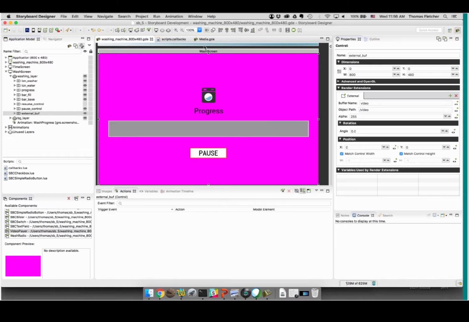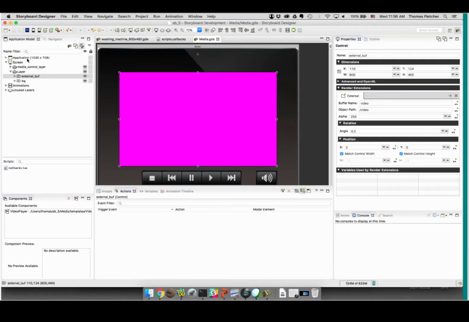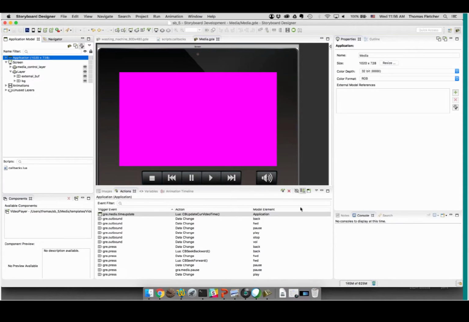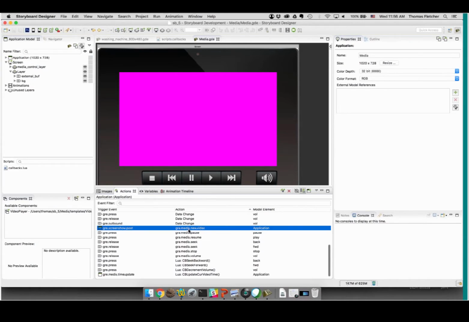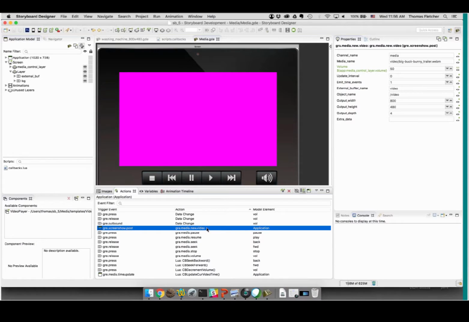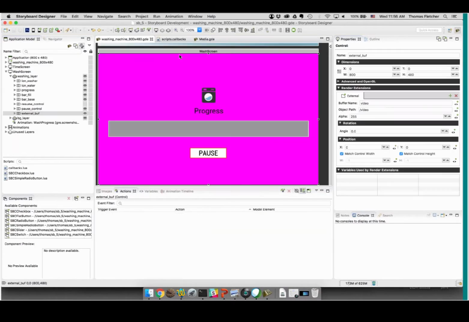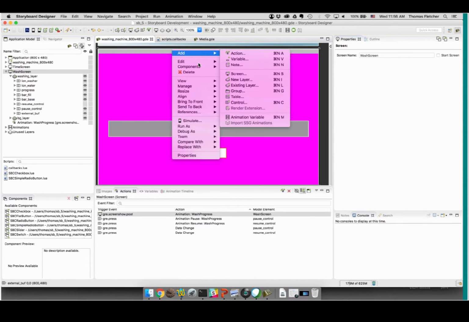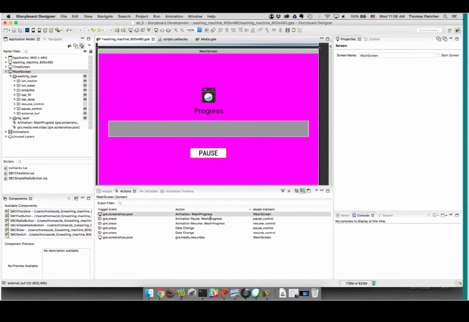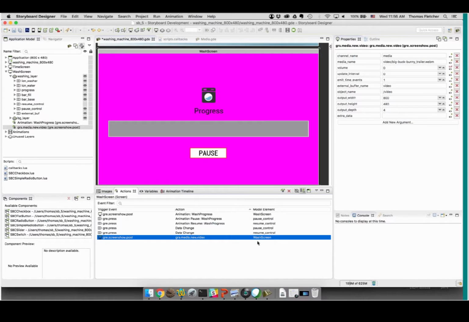I need an action to kick it off. I can come over to the media player and just steal the action out of here. So I look at the selection of different actions. Here's my new video action with all the parameters. So I can simply copy that, and we'll paste it on our screen here. Edit, paste. And now I've got this new video action on my wash screen.